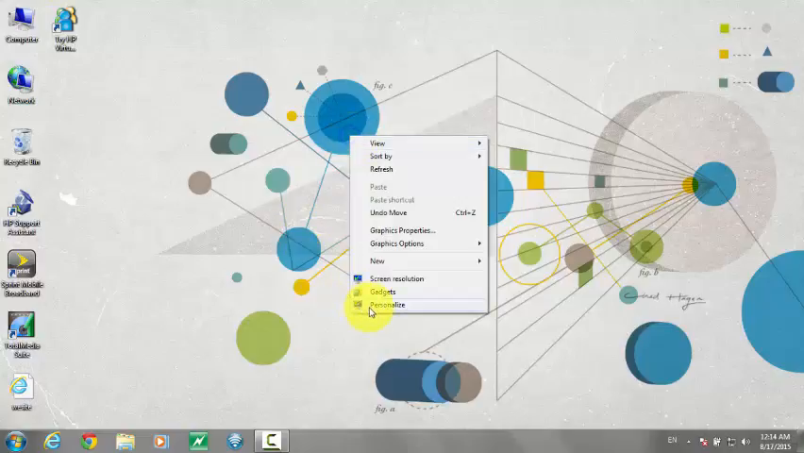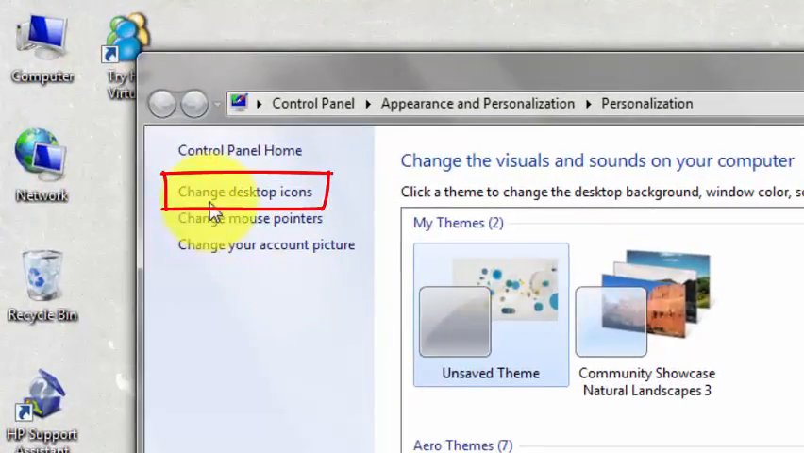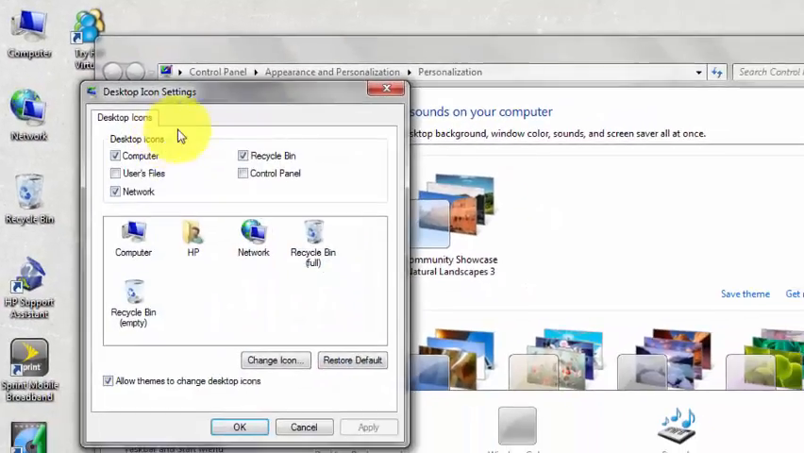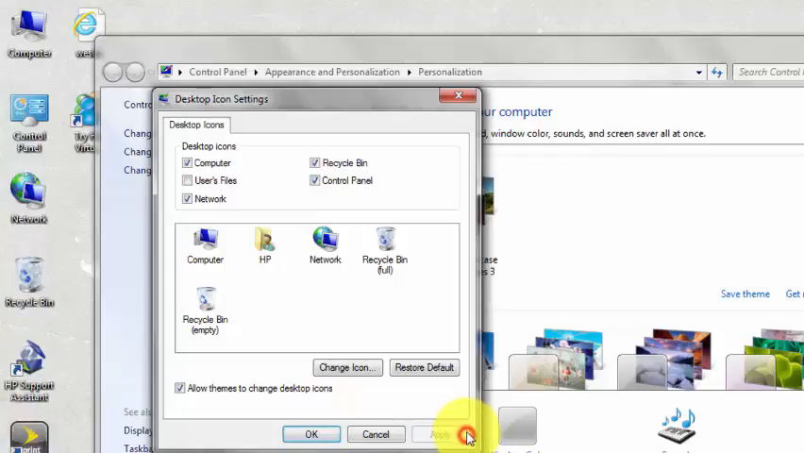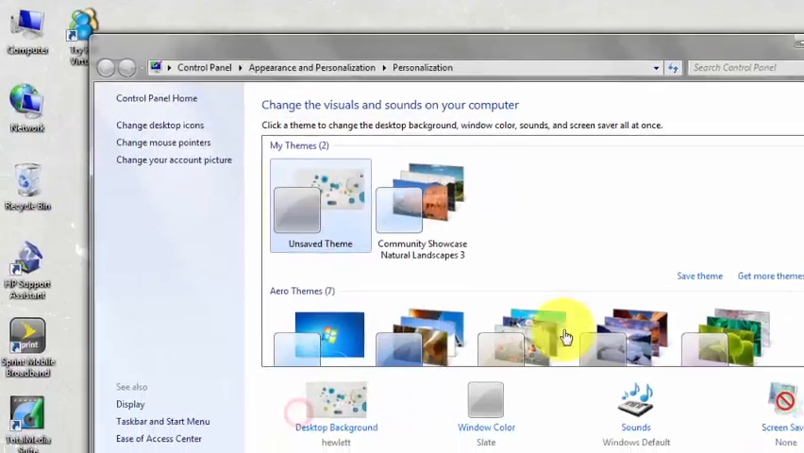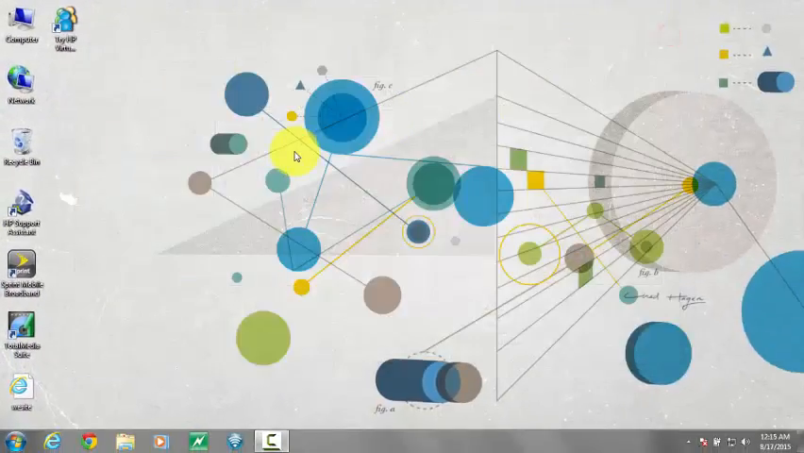So go to Personalize, and over here our option is Change Desktop Icons. Now as you can see, there is My Computer, Recycle Bin, Network and Control Panel if you want. If I check this, it is shown, and if I don't want it, I can uncheck it. So this is the simple method to bring this option.